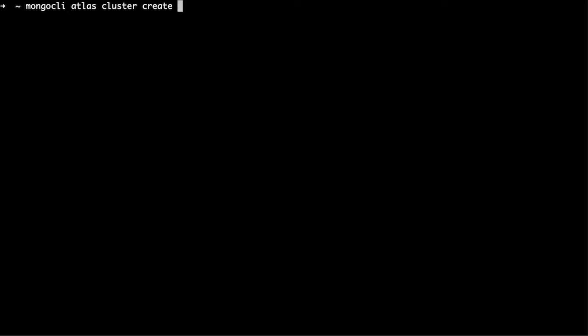First thing to do is to provide the cluster name, right? So I'm going to call my cluster test1. And then I want to enable backup, so I'm going to use the backup flag. Perfect. After that, we also need to provide the provider flag, and I'm going to use AWS for this cluster. Then the region, US East 1. Then, as I said, I'm going to deploy an M40 cluster, so the tier is going to be M40. Perfect. Now, the type of the cluster is going to be a replica set.